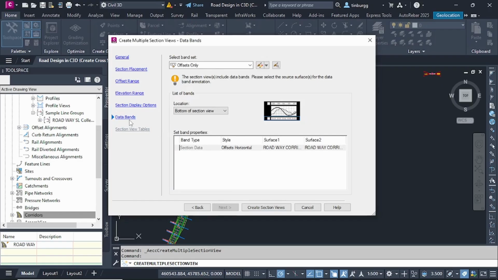Next, the data bands. The data bands, this is something that looks similar to what we saw in the profile view, something that will appear at the bottom. So you can change the band set if you want, but I'm still leaving the defaults. The location, I want it to appear at the bottom of my section. So after setting all these parameters to your satisfaction, then you can create section views.